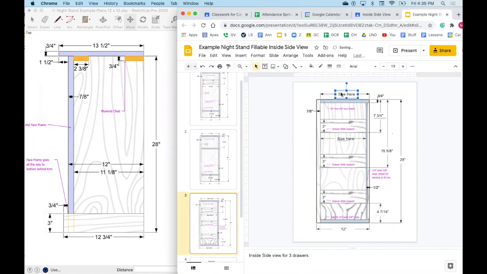And the back of the cabinet to the back of the face frame. So back of the cabinet to back of the face frame is 11 1/8. And that's the same view here, back of the cabinet, back of the face frame. So 11 1/8 inches, and pop that out to a bigger size.